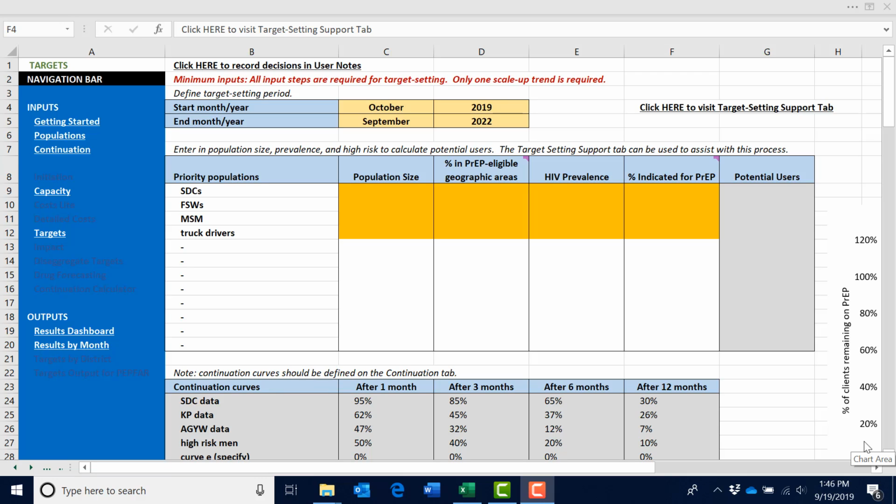Once we get to the Targets tab, the first thing we need to do is define the target setting period using the drop-down lists here. So you can see I've set a 3-year target setting period, and there's room for up to 10 years of targets.